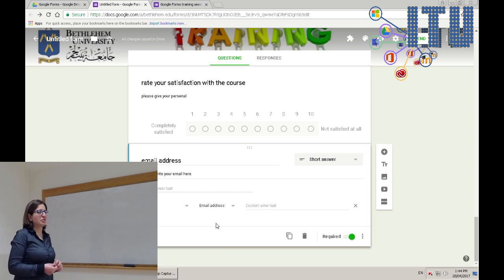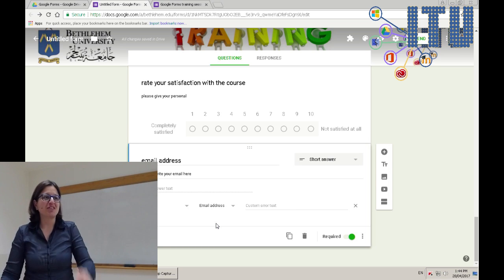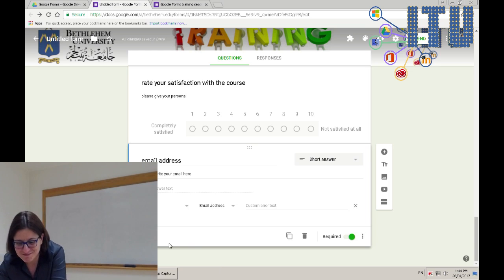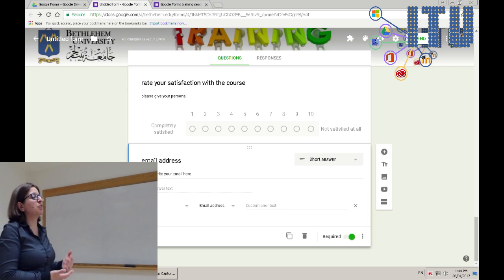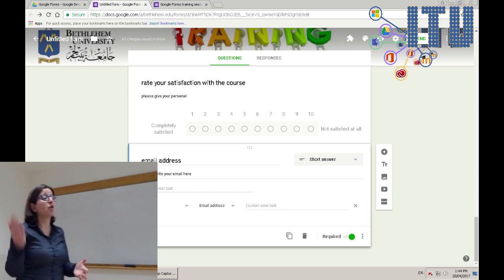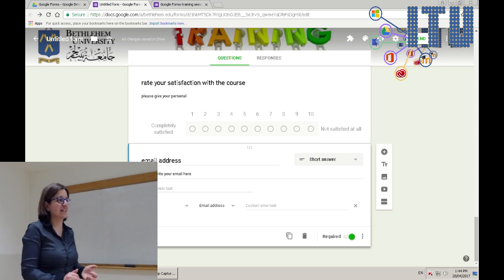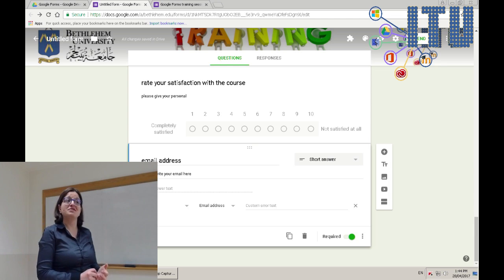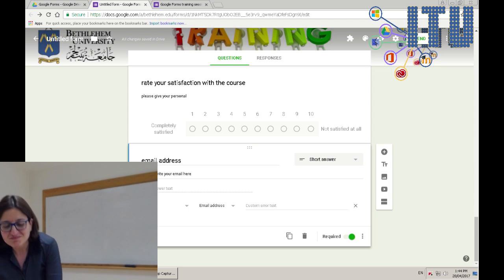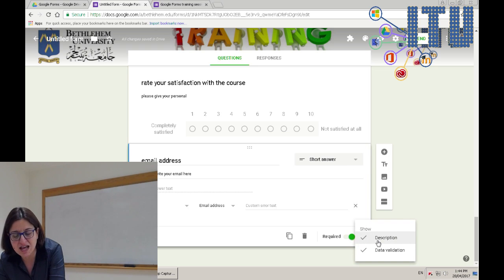But that would be a bit complicated. You're better off writing code that does this. Perhaps there are add-ons that do this, where, for example, when you write your email address, you confirm your email address by writing it again. Yeah. So perhaps there are add-ons that do this. Okay, so we've looked at the data validation and the data description, the required option, the delete, and the duplicate.